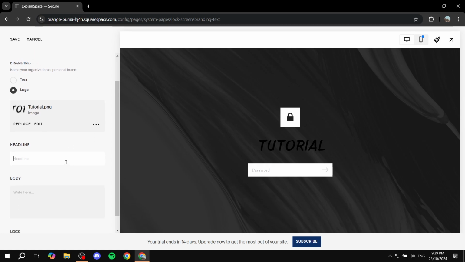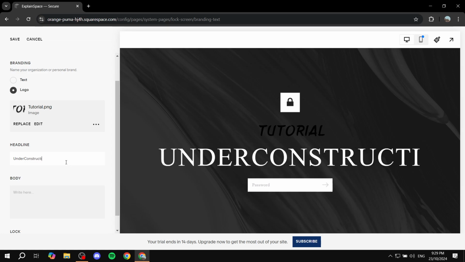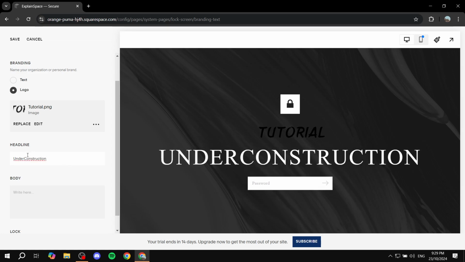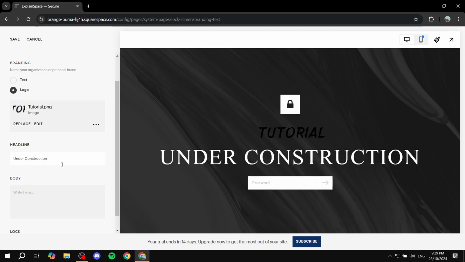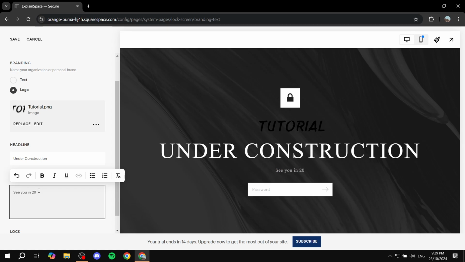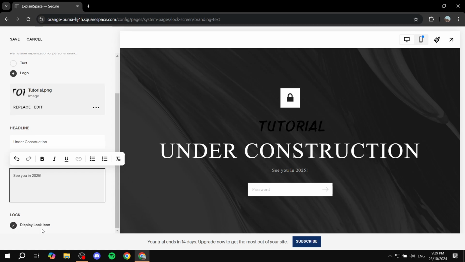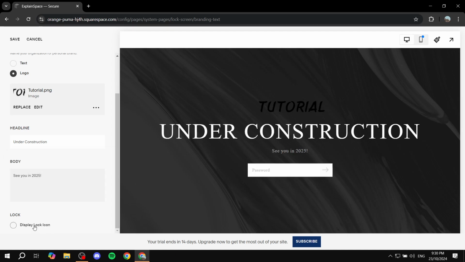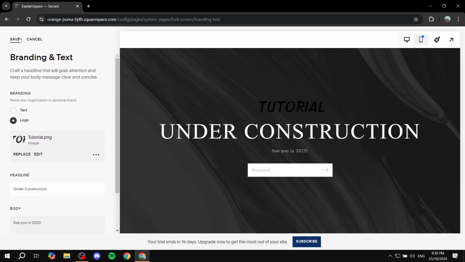Now for the headline, we can do something like under construction, like so. I did not put a space in between, like so. There you go. Under construction, and then we can just go up to the body and we can do something like see you in 2025 or something like that. And then we can also decide whether we want to keep the lock icon or not. It's completely up to us. I'm just going to remove it in my case and just click on save.